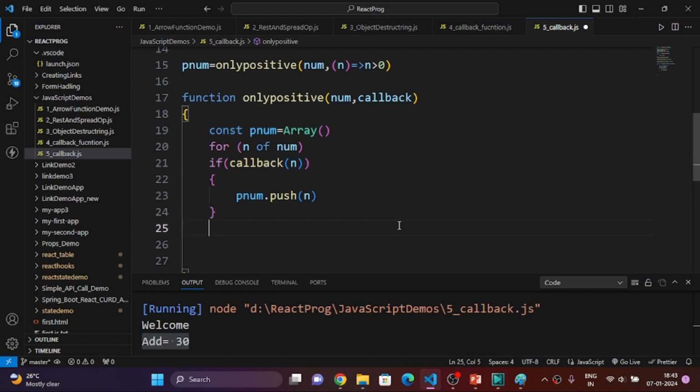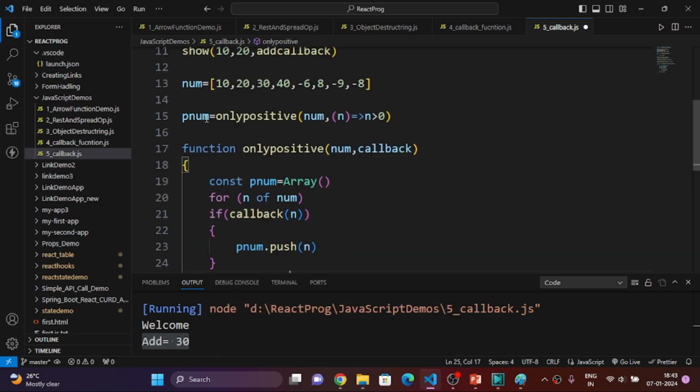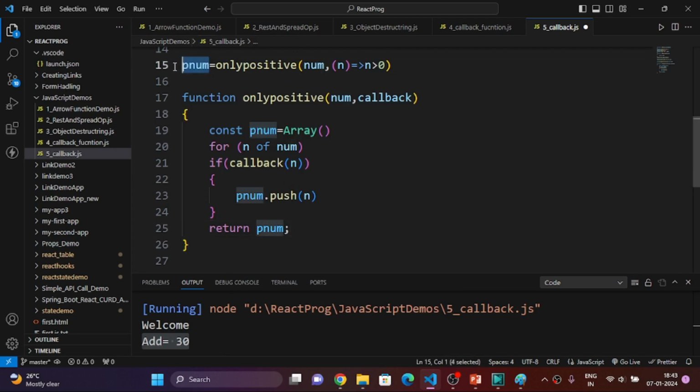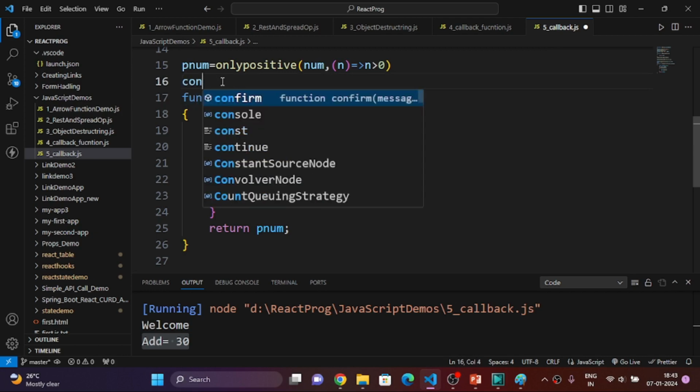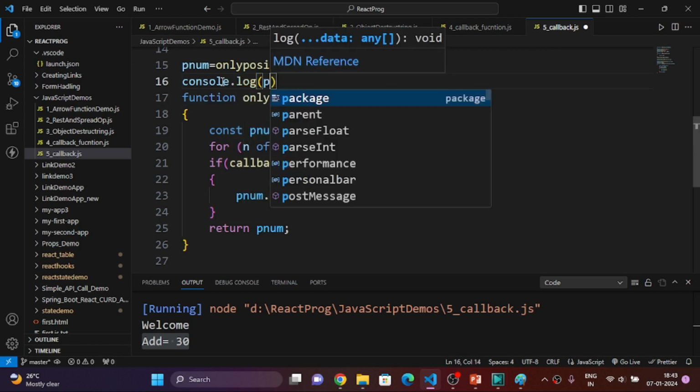Now, in this way all the positive numbers will be pushed into this pnum array. I want to return this pnum array. So here all the positive numbers will be returned. Now we'll see whether the positive numbers are there. We'll simply print all these positive numbers here. So for that I'm going to write console.log and pnum.